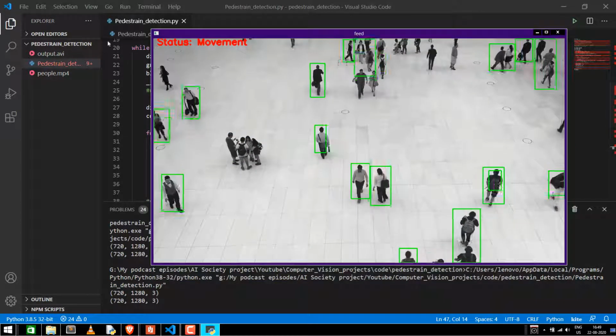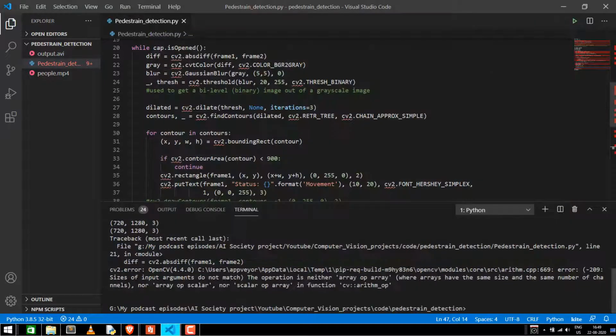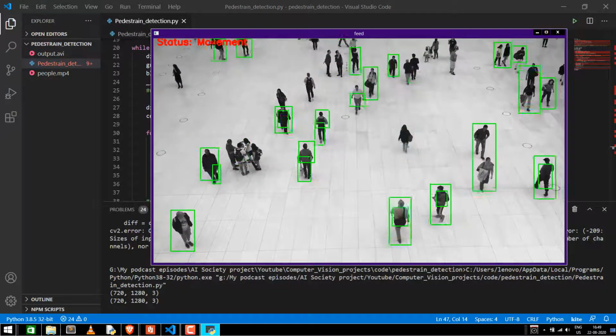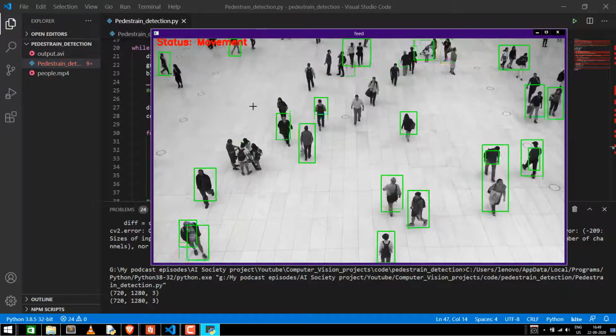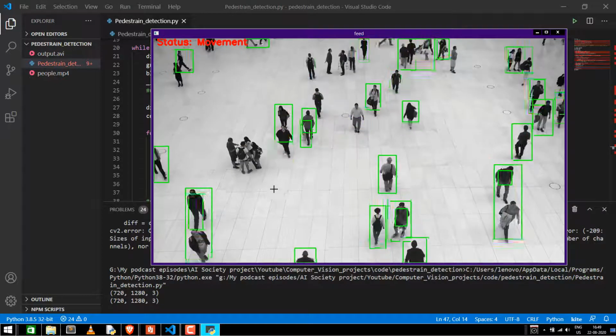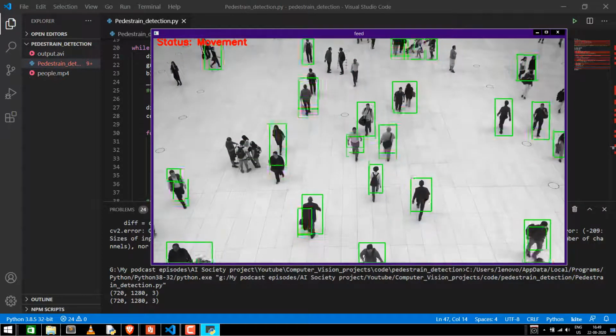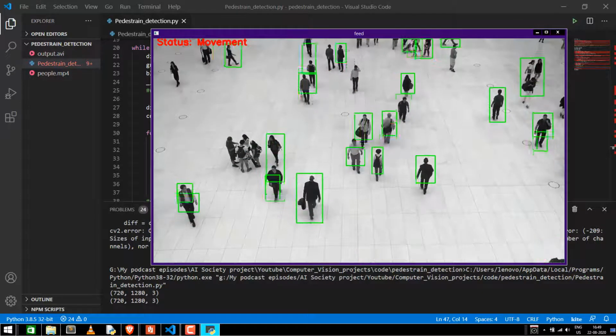And we can see here status movement. Okay, let's run again. We are seeing here status is equal to movement, and people are being detected easily and also being tracked. See, they are being tracked. As they move, the box is also moving along with them.